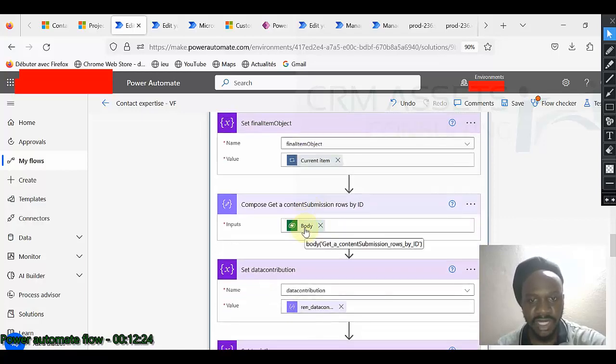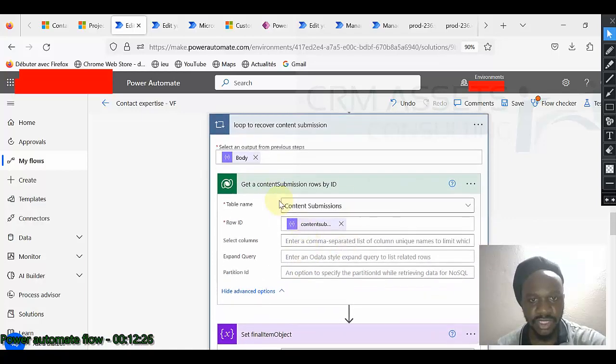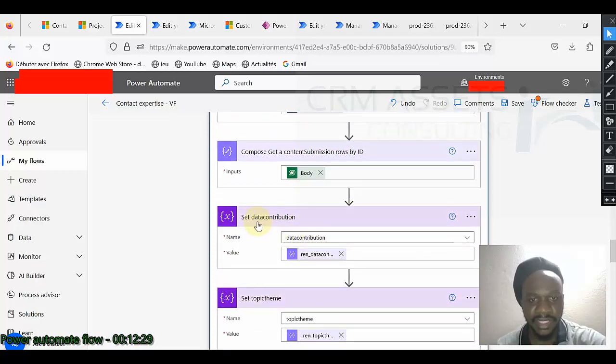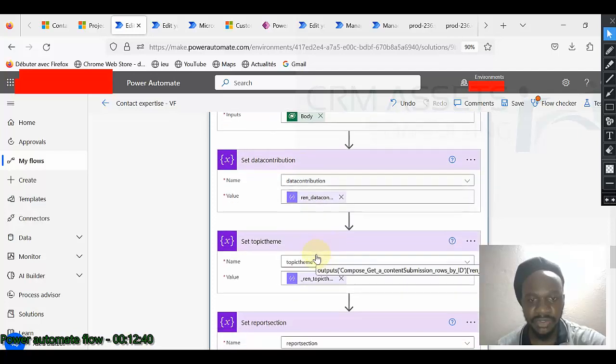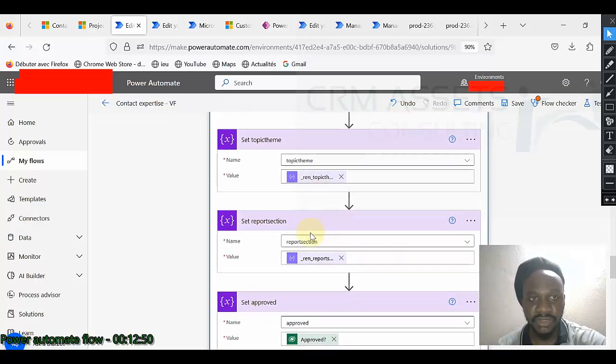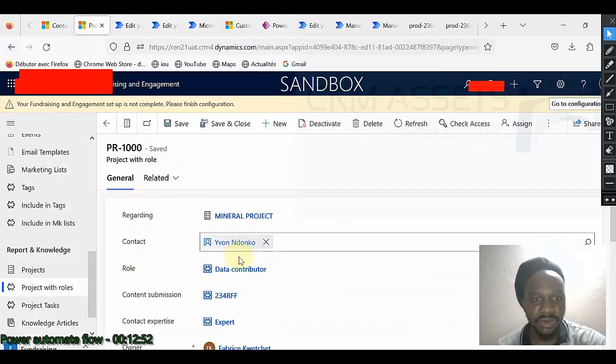So now I just compose, okay, the result of my record here. Set data contribution, okay. This is my variable data contribution. I store here the data contribution. I store here the topic team, okay, recovered from the content submission entity, which is a lookup at this level.